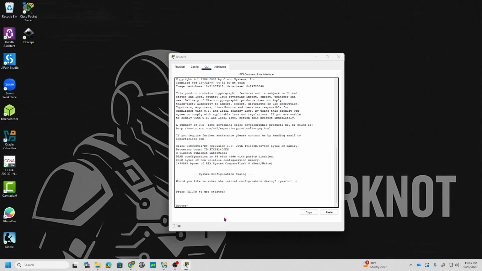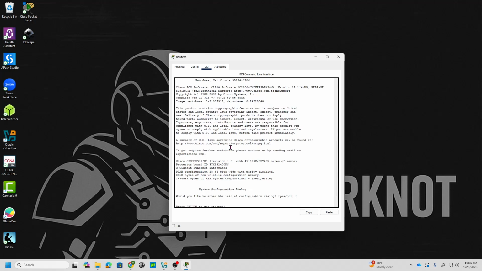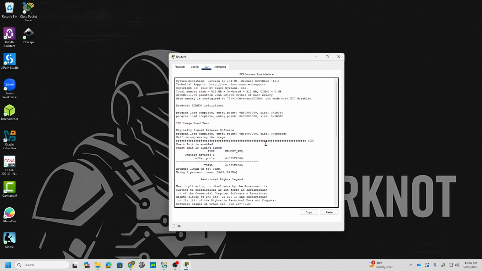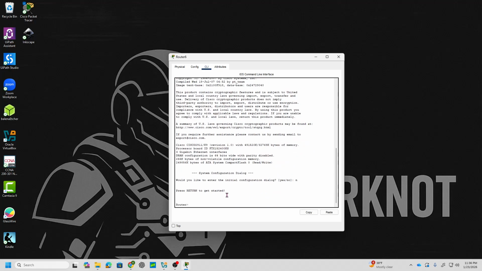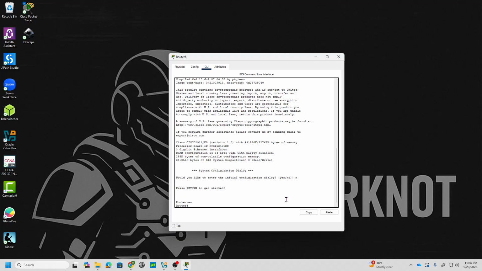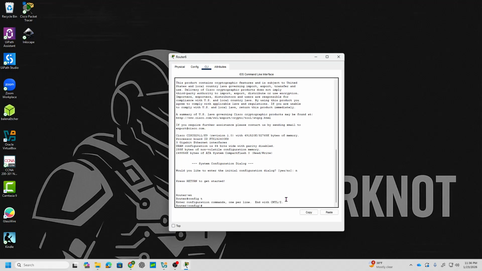And let me pull up this interface. So here we're in the command line interface. This happens to be a 2911 router, I do believe, or 2960. It doesn't matter. Okay, so I want to start with, I'm going to type in enable, and then I'm going to do config t to get into global configuration mode.